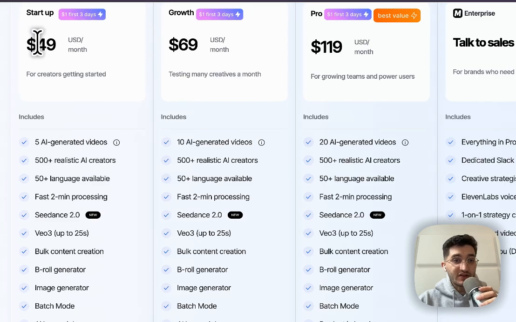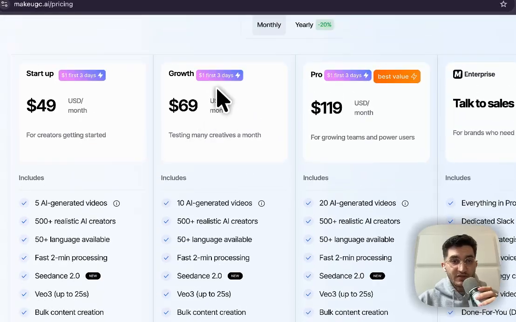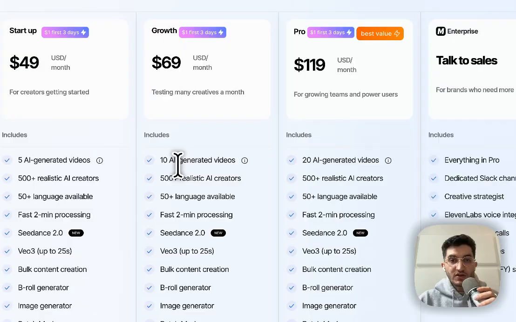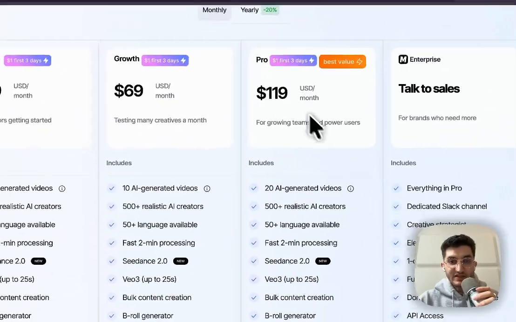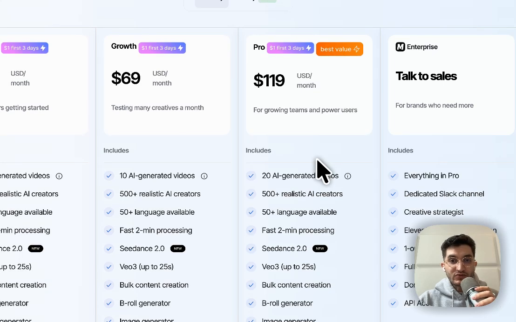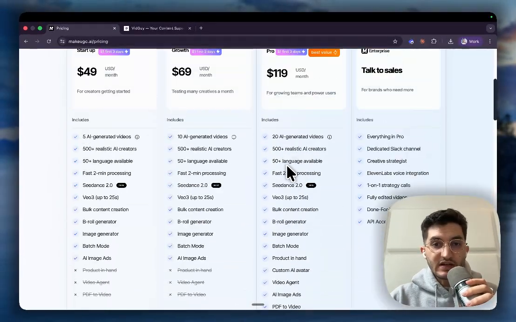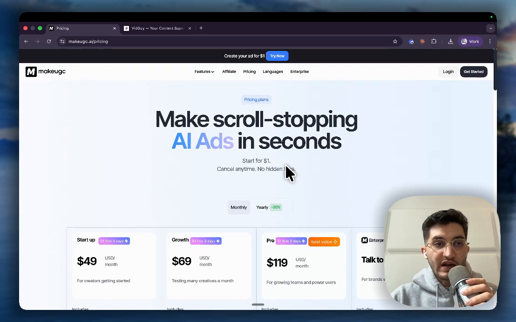So 5 videos, that's $10 approximately a video. If you look at the growth package at $70, that's still $7 a video. So these prices are very high. So even in the Pro package, you're still sitting at roughly $5 or $6 a video. So this is certainly not a very affordable alternative or option if you're in the market for an AI UGC tool, if it's for ads or for organic content.